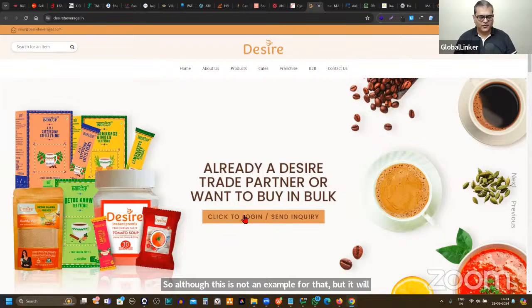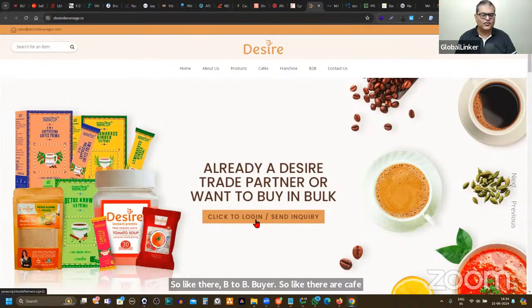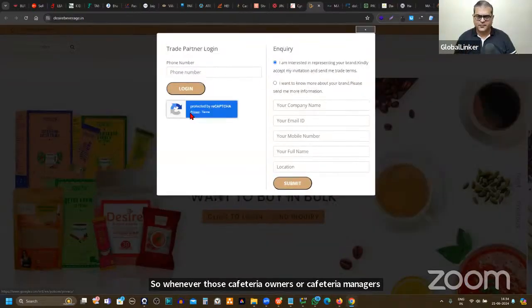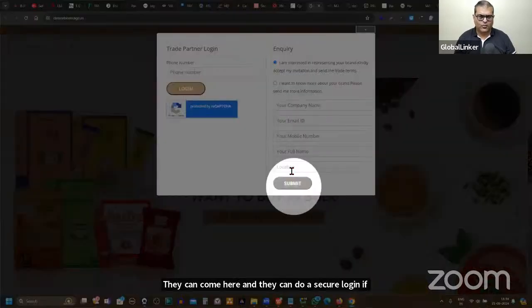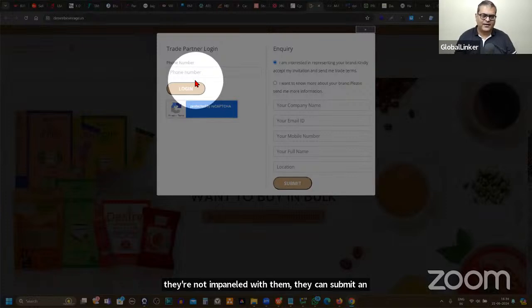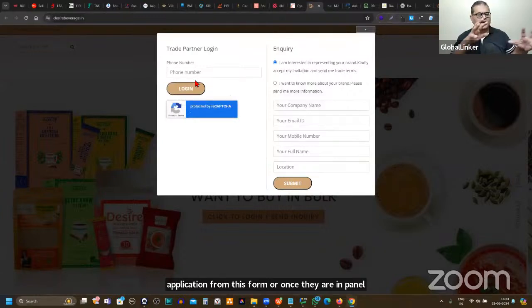So this is where you can see they have a login for their B2B buyers. Like there are cafeterias that are buying premixes for their coffee vending machines. So whenever those cafeteria owners or cafeteria managers have to buy these coffee premixes, they can come here and do a secure login. If they're not impaneled with them, they can submit an application from this form, or once they are impaneled, they can come here and log in and then place orders, right? So that is the retail side of it.